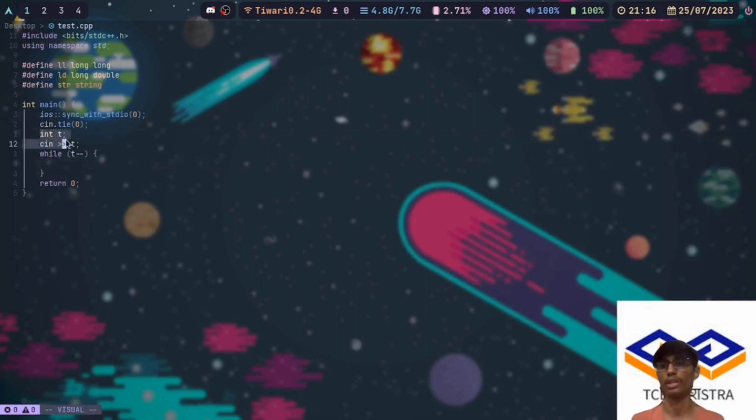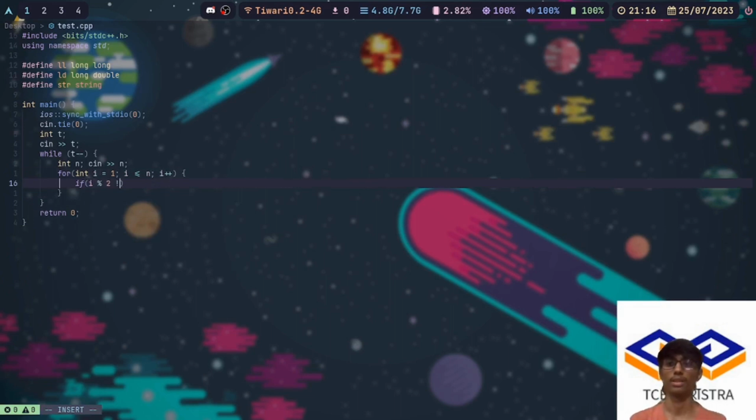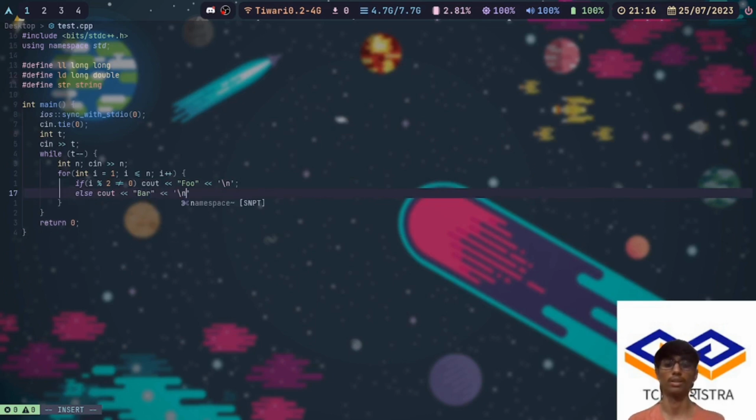We have already input the value of t here and we have started a loop for t iterations, and in here we will input the value of n and we will start a for loop from 1 till n, and we will check if i is even or odd. If i is, let's say, odd, then in that case we will have to print foo, f-o-o, and we will leave a line. Otherwise, if i is even, then in that case we will print bar and we will leave a line.